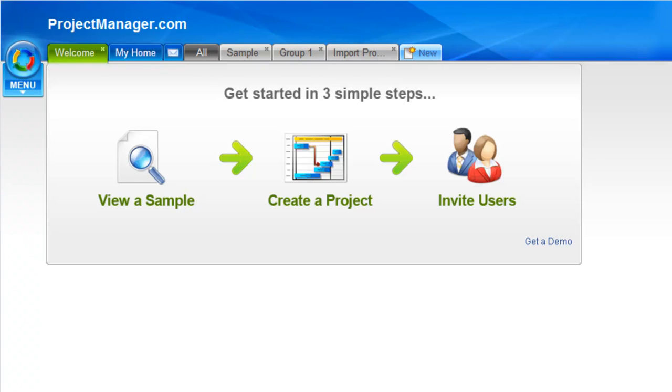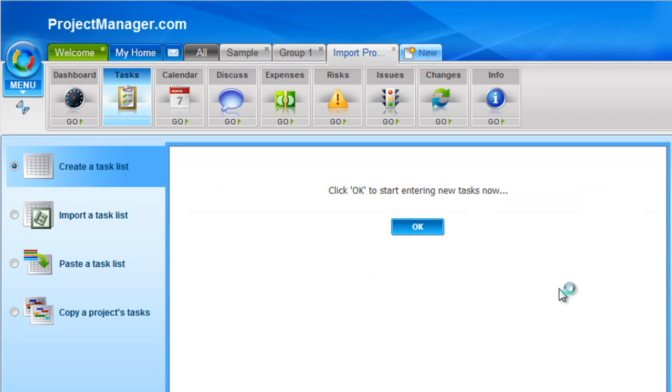It's Kathleen from projectmanager.com. In this tutorial I'm going to take you through imports and exports, so the types of data that you can import and export from the system, how you would export your reports, and what that data will look like.